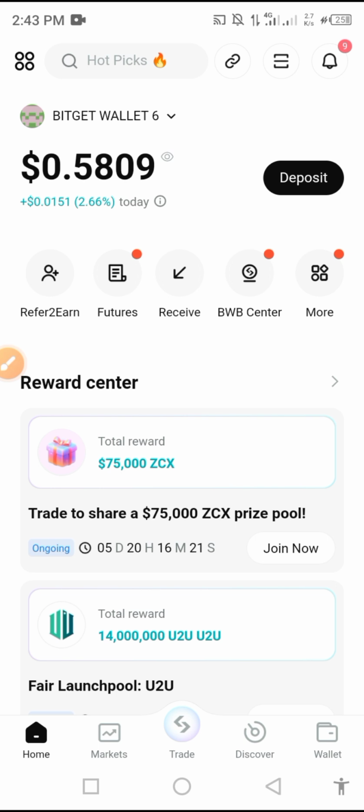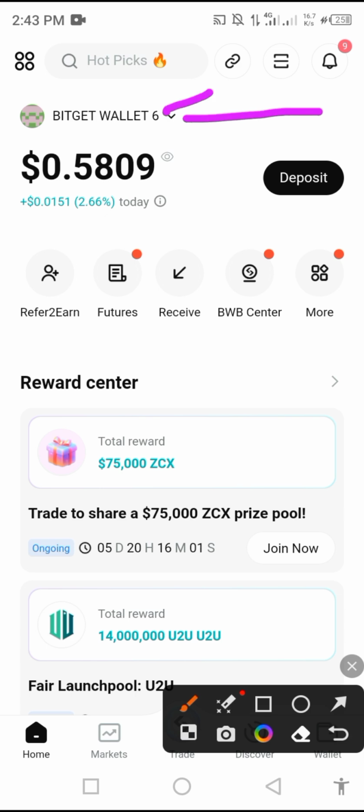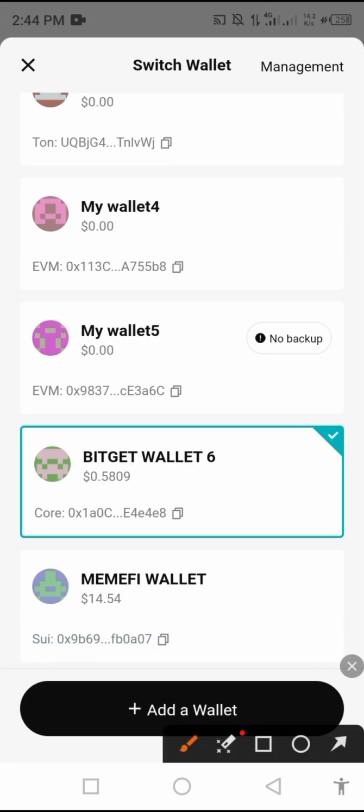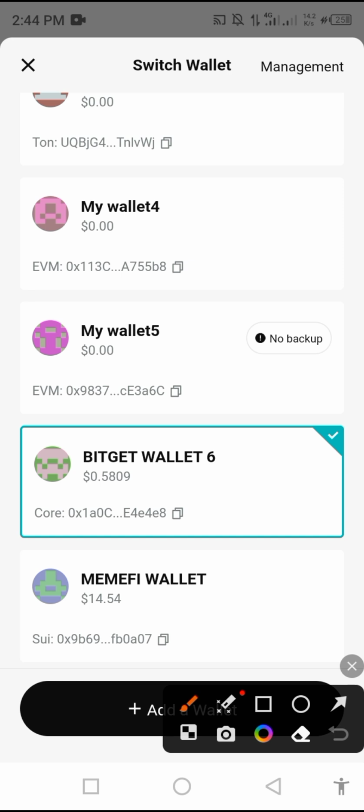So once you get your Bitgate wallet ready, you can copy your key phrase, that Su wallet in your OKX. That wallet that you connected to your Memefi account, you can copy the key phrase. Once you copy the key phrase, you click on this place, okay? On this place, you click there to import your wallet, okay?